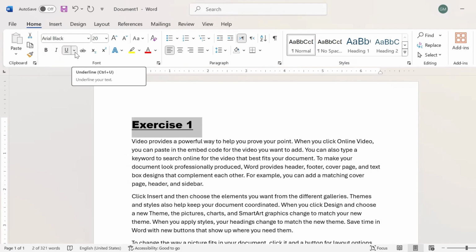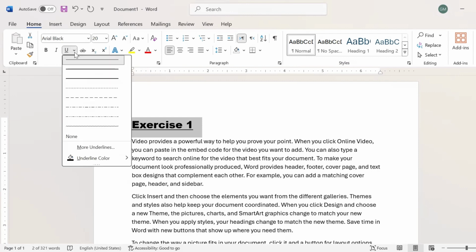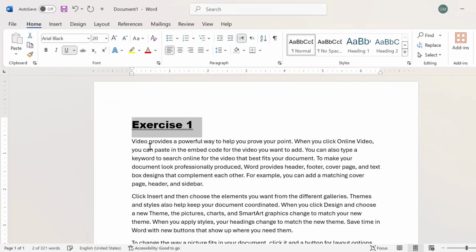If you see any button with this small arrow, it means that there are some more options in here. Once you click this small drop down menu, you can see many other underline styles. You can choose one of them. I will choose a double line and I will go back.